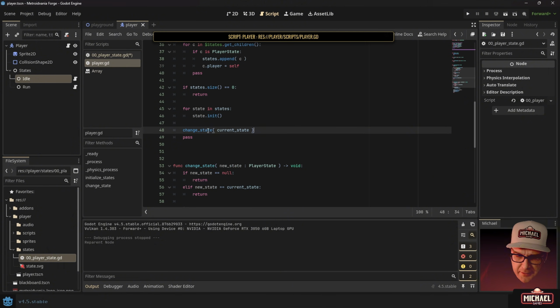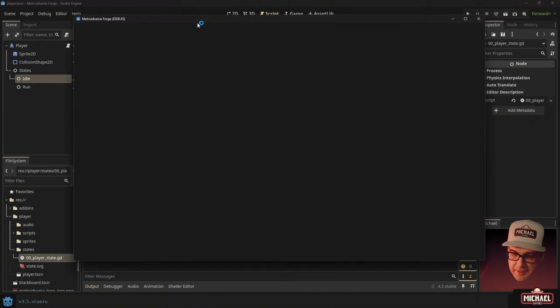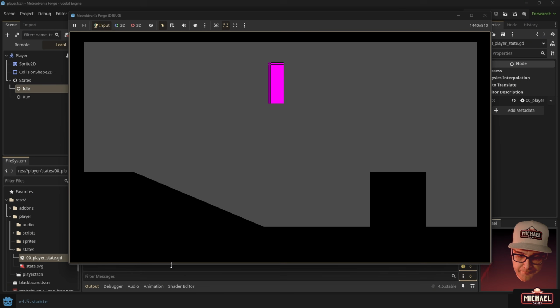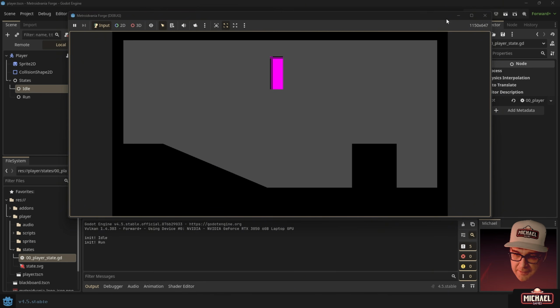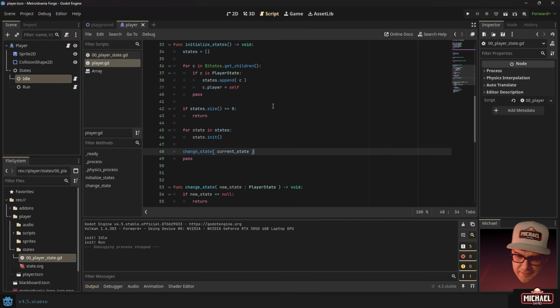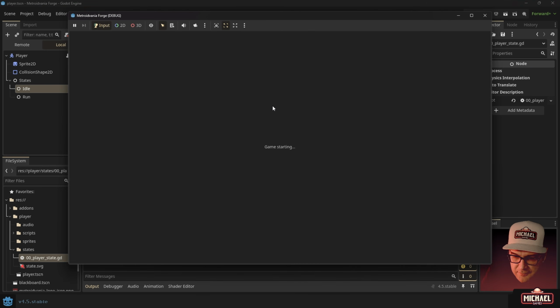So let's go back to the player script. This should give us an enter here because we should be entering the idle state first. So let's go ahead and run our game and see if that happens. We got our inits. I didn't see the enter. And actually, I think there's a small little bug in here. I'm going to go ahead and go like this, and I'm going to just say current state.enter. And let's see if this fixes it.